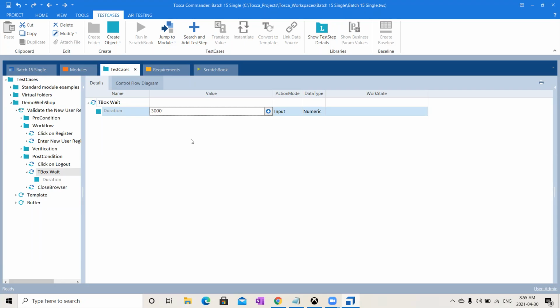In Tosca, usually we represent everything in the form of milliseconds. So if you want to wait for 3 seconds, give it as 3000. If you want to wait for 50 seconds, 50,000. The number you want followed by 3 zeros.